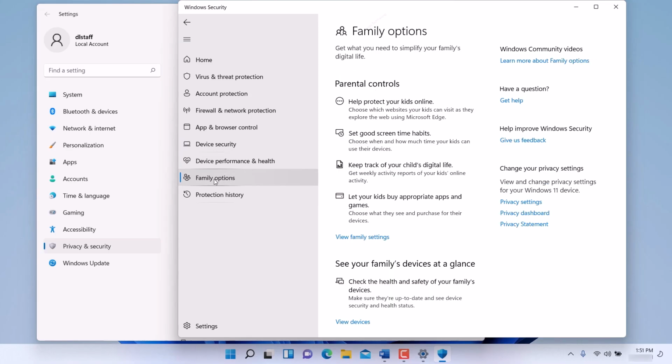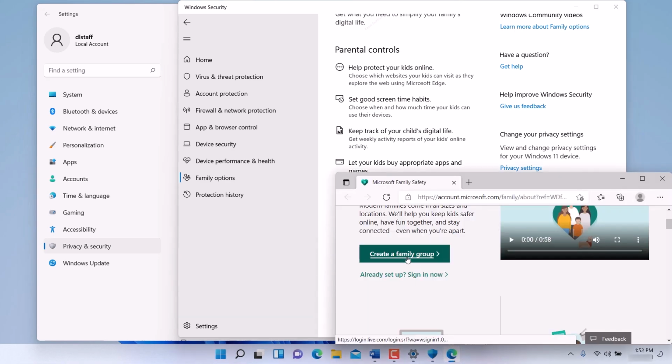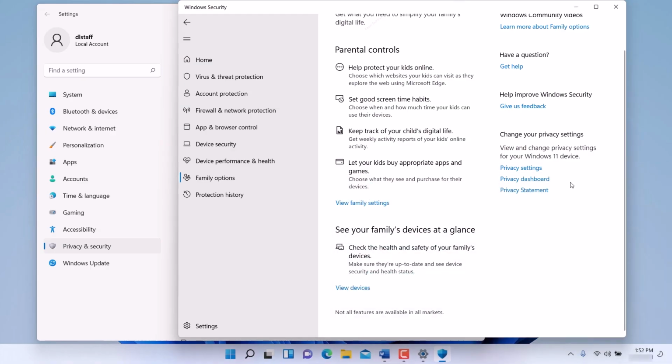Under the Windows Security, it's important to note that there are also family options here. You can set it up to protect the kids' screen time habits, so you can set time for kids, how long they can use the devices and so on. To do that, you'd go under View Family Settings, and you'd have to configure it using your Microsoft account. Basically all the devices are connecting to a Microsoft account, and then Microsoft is managing that time and the settings that you have configured for your family.